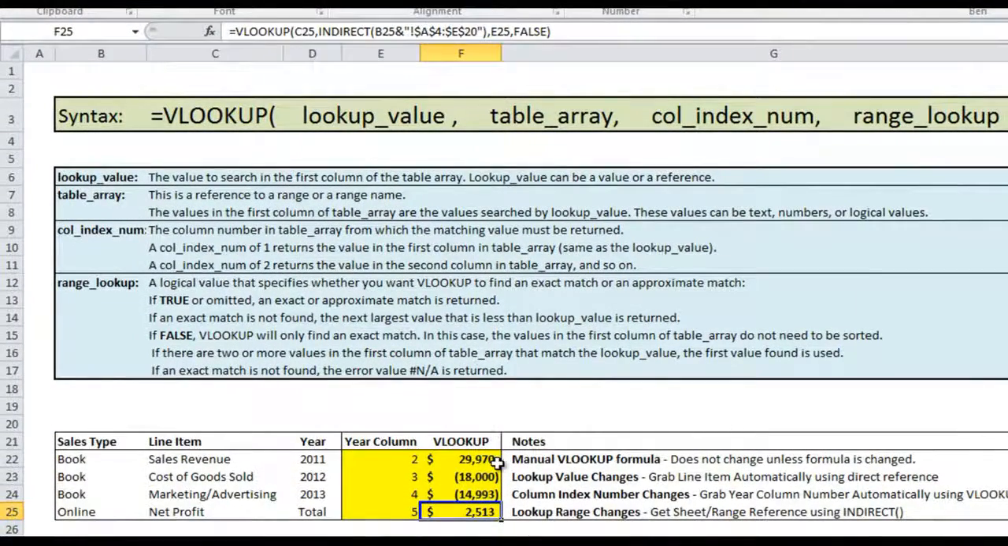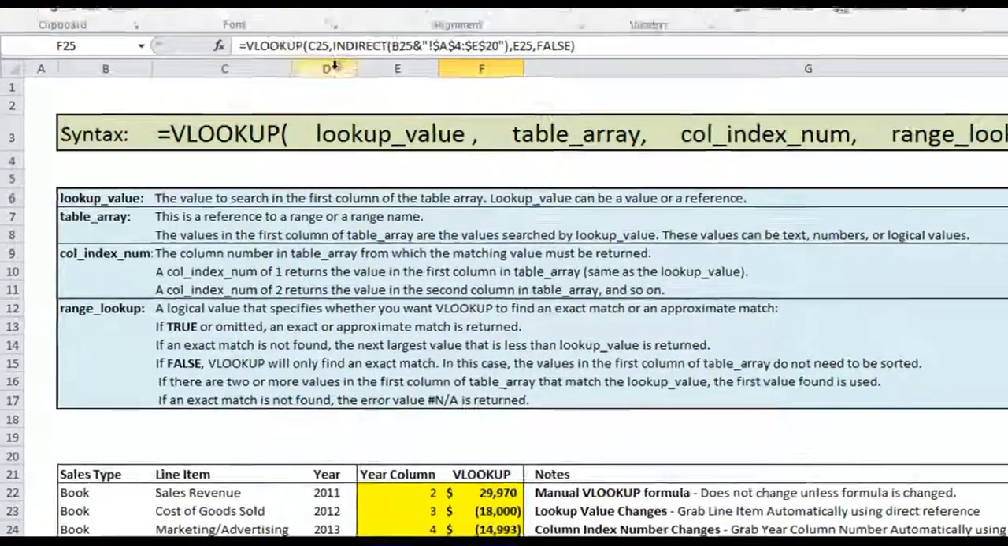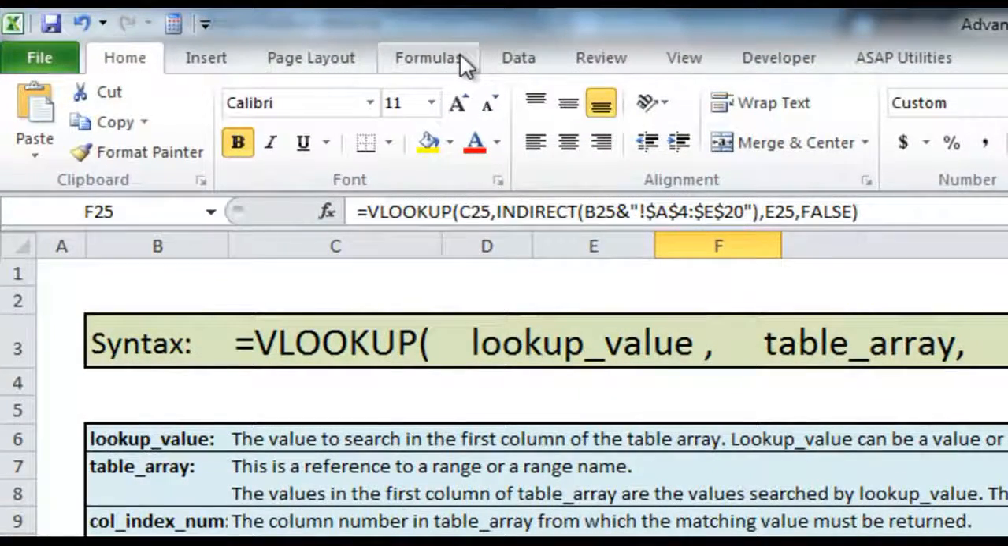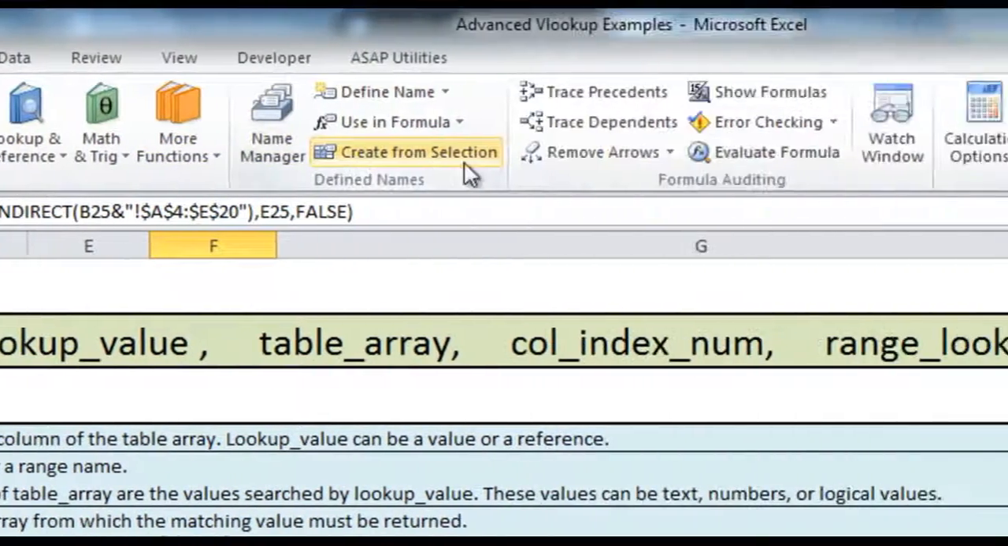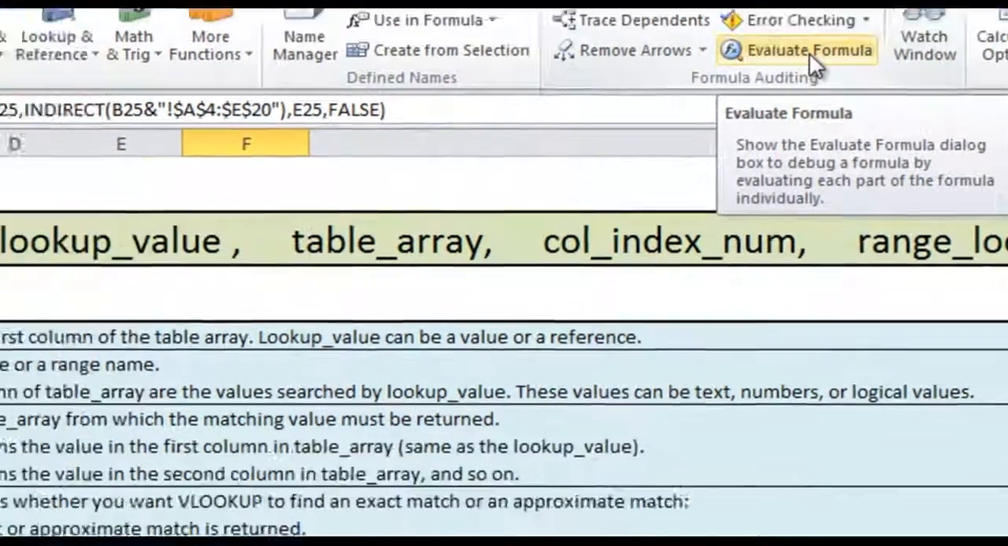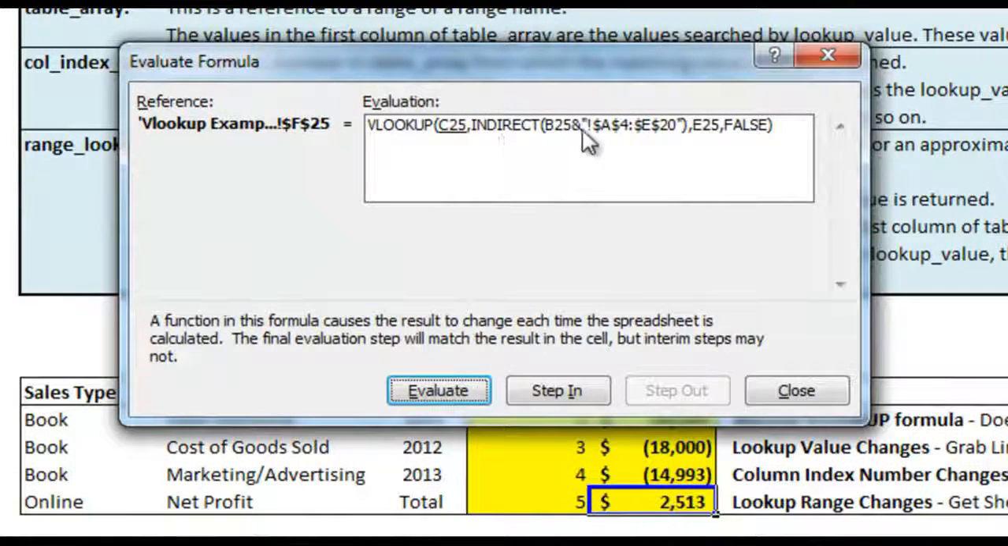So if you highlight F25 where this indirect function VLOOKUP is, and you go to formulas on the ribbon, you'll see here there's an evaluate formula button. If you click this, our formula pops up here, and as I click evaluate, it will first take C25, which is my net profit line item, and it will pull that result in. Then it will take B25 from the indirect function, which is online in quotes, and put that into the indirect function. Next, it will evaluate the indirect function itself, and you can tell what's being evaluated by what is underlined.